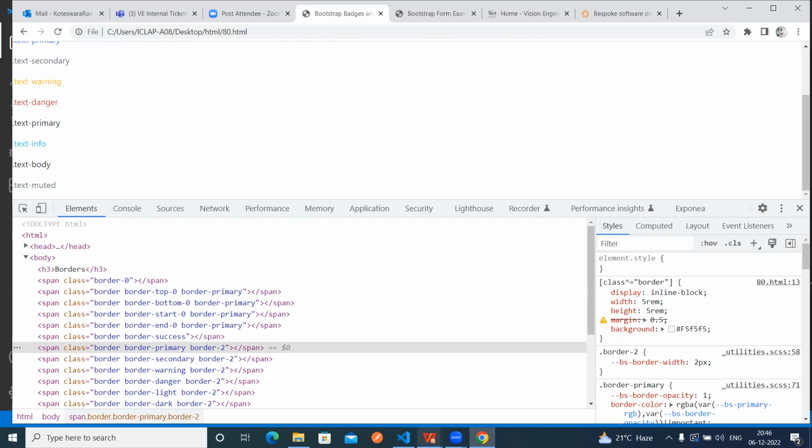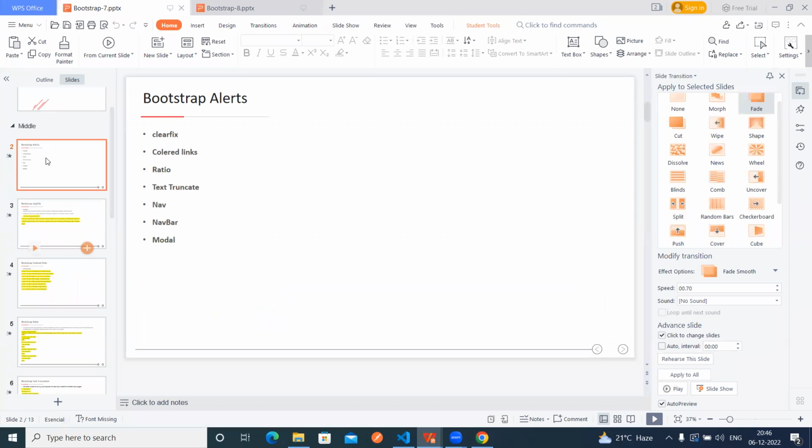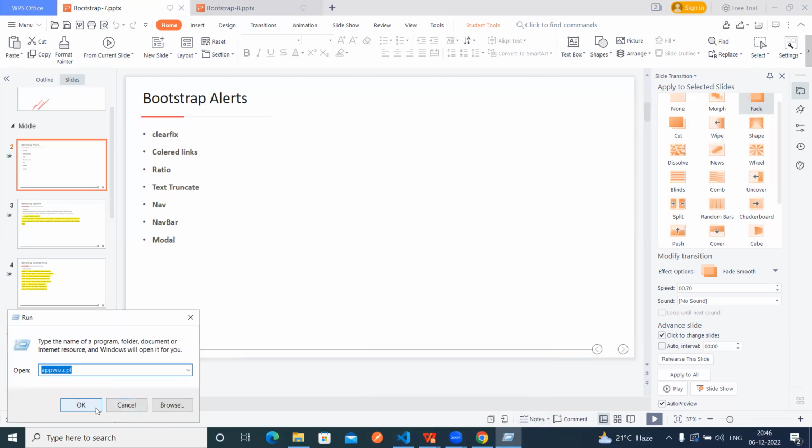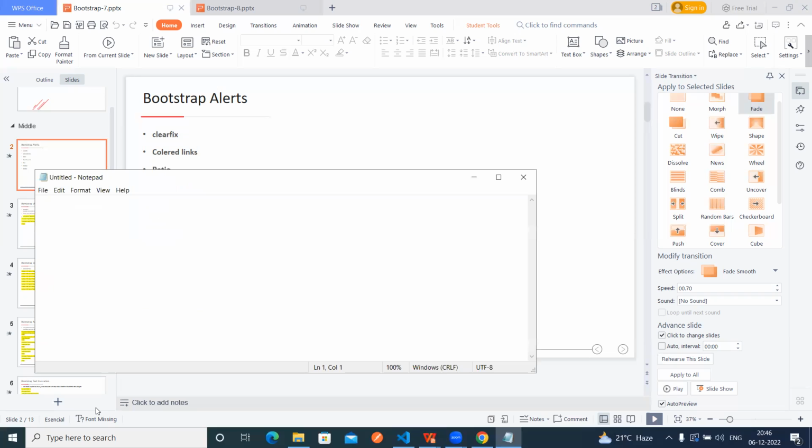The next topic after color and links is spacings. What is spacing? Suppose you want to give padding or margin spacing. For that we have the spacing classes. In this, M stands for margin, and P is for padding.